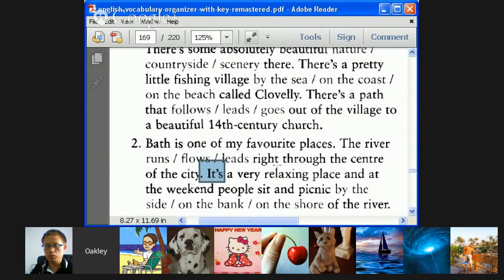Germain, next sentence. It's a very relaxing place, and at the weekend people sit and picnic on the shore of the river.